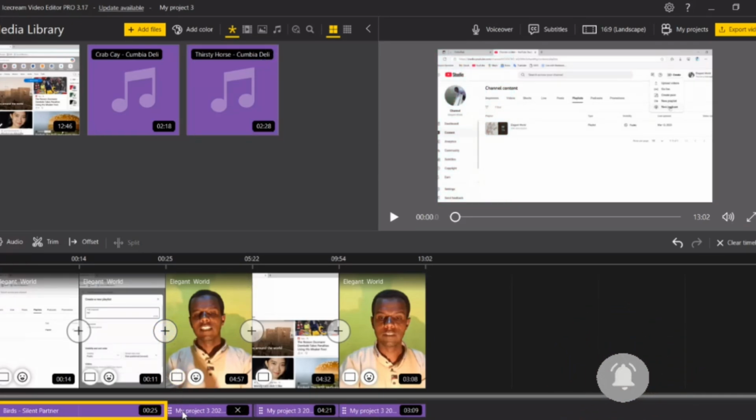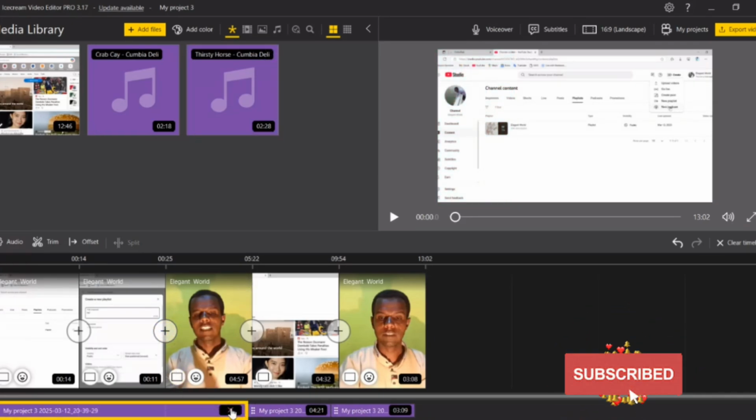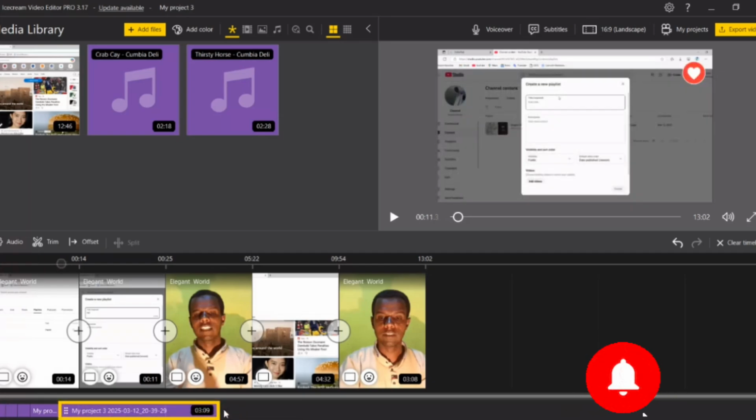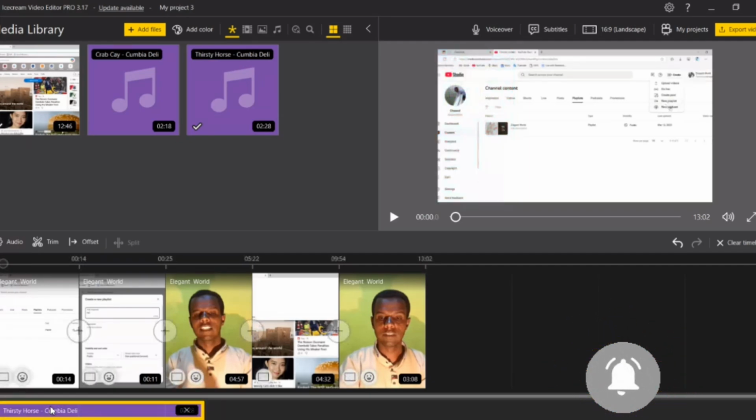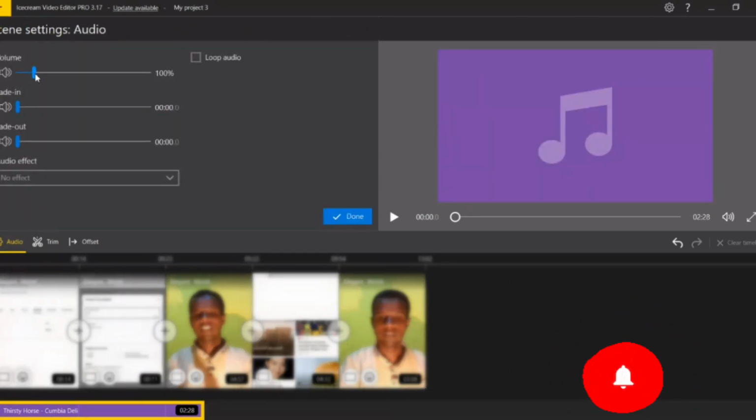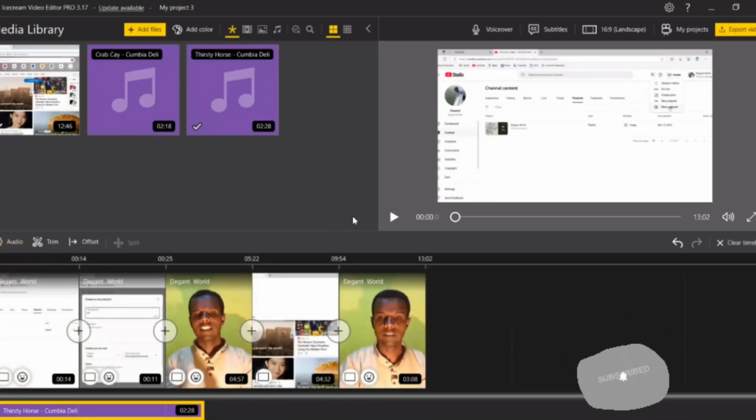Drag and drop. These are the previous files that I just dragged to the timeline. We are expected to drag this file. Yes, my friends. Then you are also expected to adjust the volume level and synchronize with your video. To do so, just go to the audio file and adjust the volume. You can adjust the volume to best suit your preference.